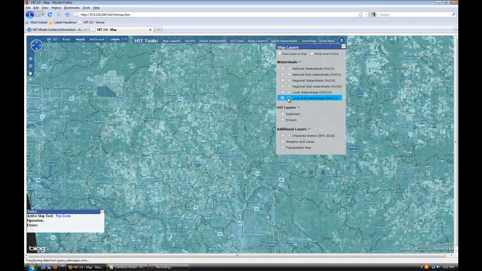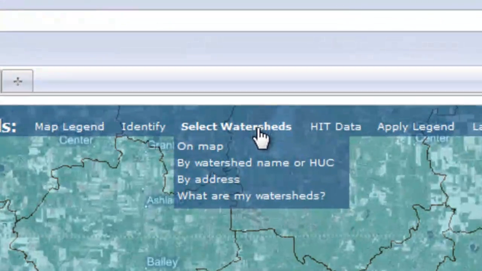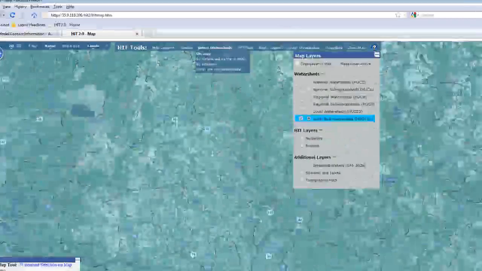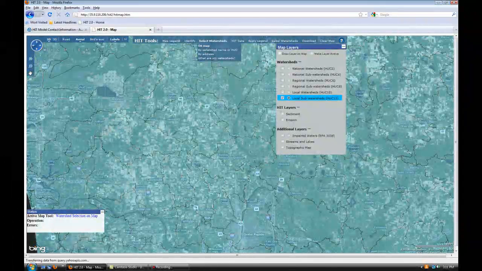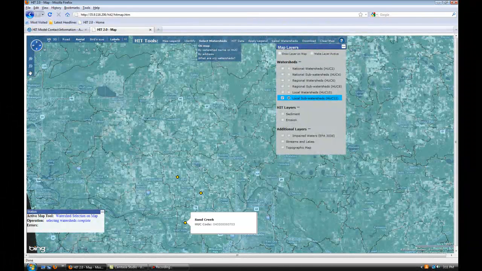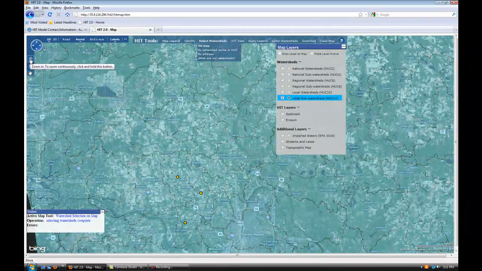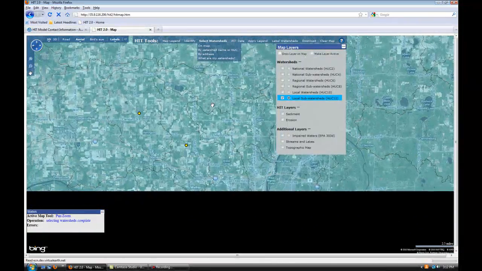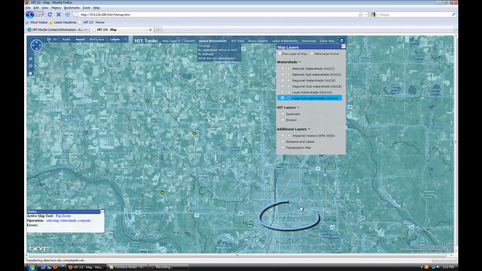To select the 3 watersheds that make up the Sand Creek watershed, click on Select Watersheds and on Map. This will give you the crosshairs in order to select the watersheds. The sub-watersheds to be selected, again, are the headwaters of Sand Creek, the East Fork, and Sand Creek. You may now zoom into these to get a better view. Again, notice how you are northwest of Grand Rapids, Michigan.